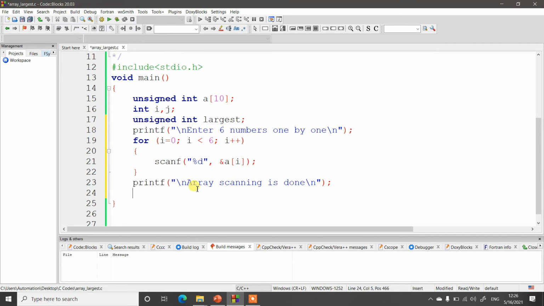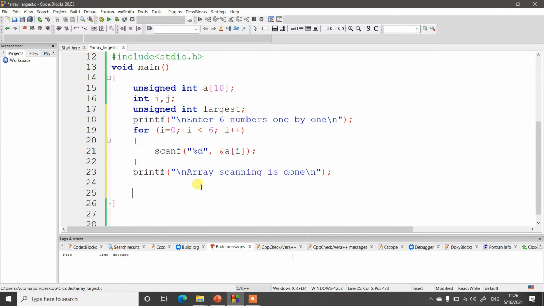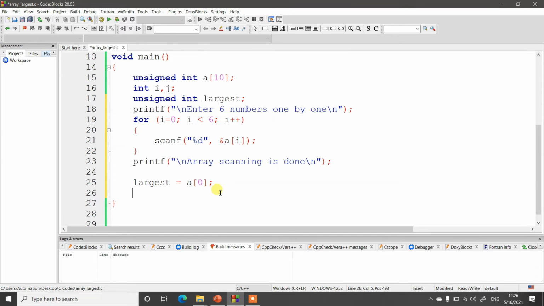Now the next problem statement is finding out the largest number out of that array. For that, I will again use a for loop. Before I write the for loop, I'll do this: largest is equal to a of 0. I know a of 0 is not necessarily the largest number, or we don't know about it, but we are initializing with the first value, that is the 0th value of our array. Now the for loop will go like this: for i equal to 0, i is less than 6, i plus plus.